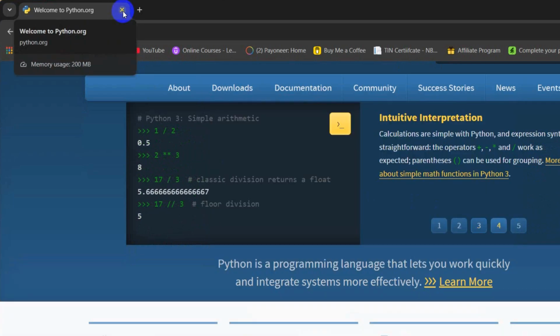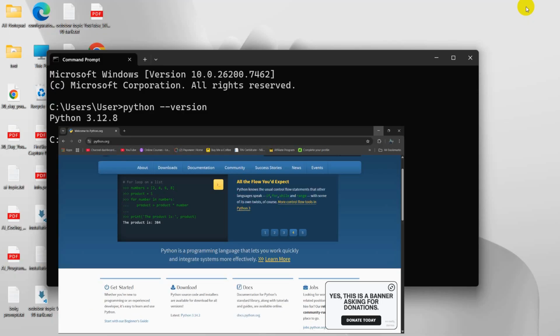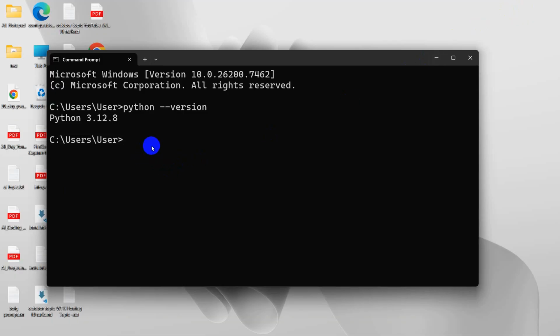So once you have Python installed, then you need to have one more thing installed on your system, and that is called Node.js. Again, in order to check whether you have Node.js installed or not, you need to type node --version, then press enter. If you see the Node.js version, that's great, and it means Node.js is installed.